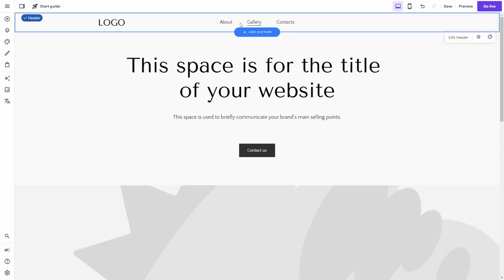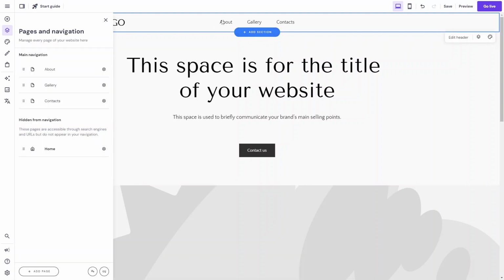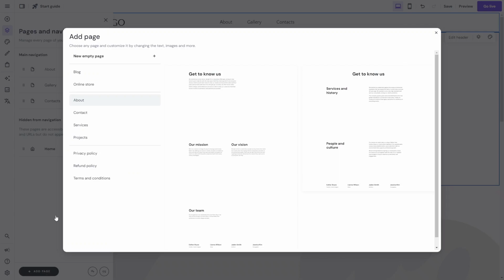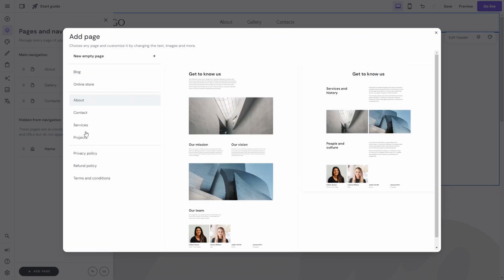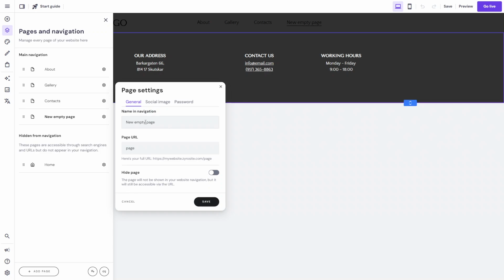What might be good actually before making header settings is to add all of the pages, so that way you know exactly how much space the navigation is going to take. So we have an about page, a gallery page, a contact page. If there's any other pages that you might want to add, you can add that here, and then you would just click on add page. So for example, if it's a services page you want to add, you would just click on services, or you can add a completely empty page. And then you just want to give it a name. So for example, we'll call it FAQs.